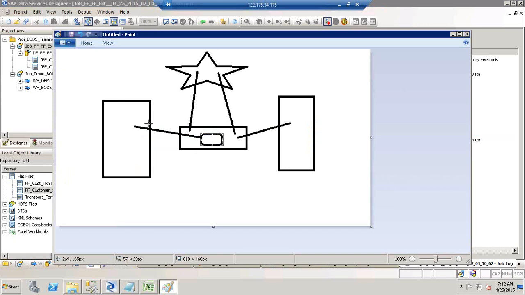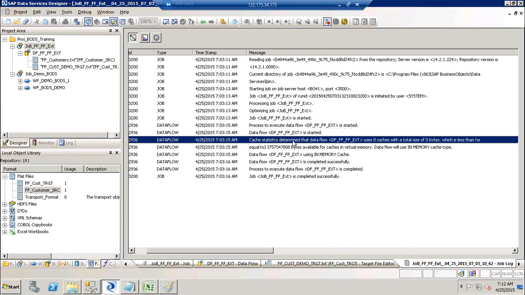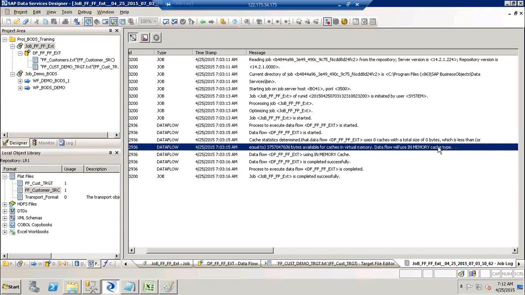Right, it is checking the system cache. So you can see that here, cache statistics determined that the data flow uses 0 cache because it is just 91 records, and our total cache on the system is this much, these many bytes of system temp space is available, and data flow is using in-memory cache type. So we'll talk about this in-memory type a bit later.